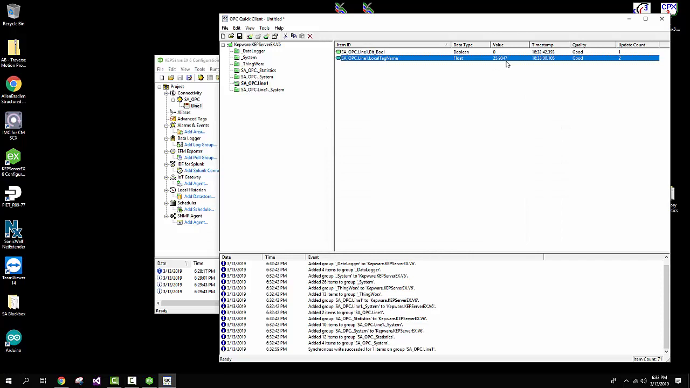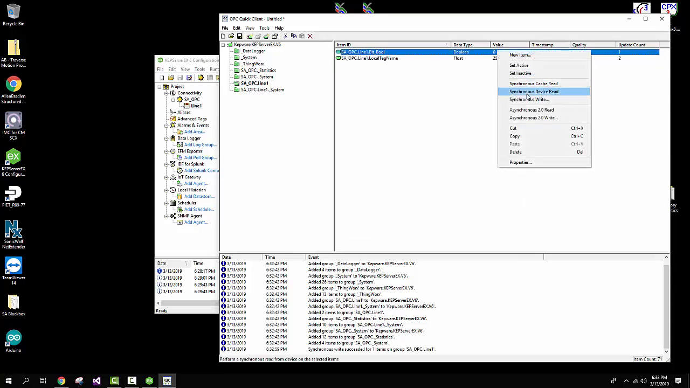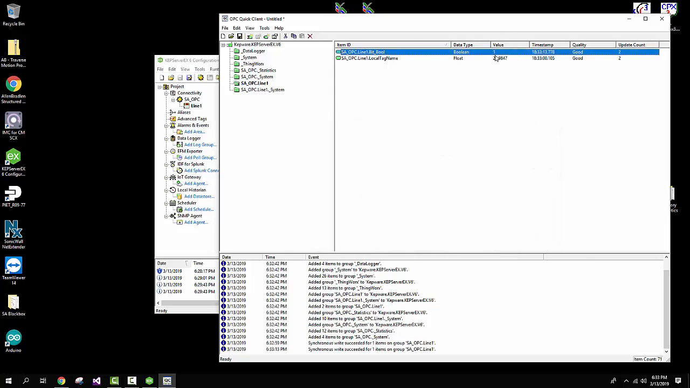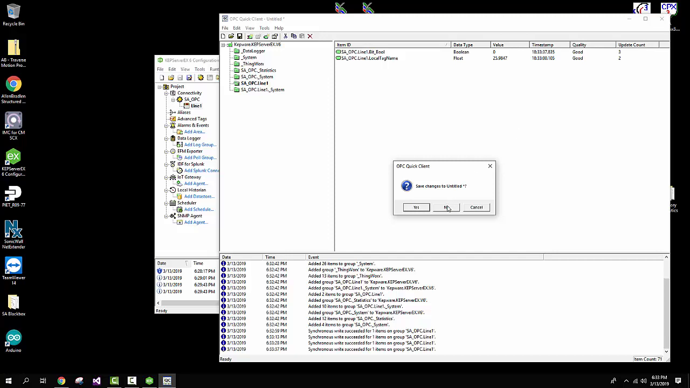And that value is actually written directly to the Kep server or the PLC, depending upon what we're connected to. For a Boolean, if we enter any value other than 0, it will automatically set to 1. Let's go ahead and close down the quick client right quick and do not save changes.